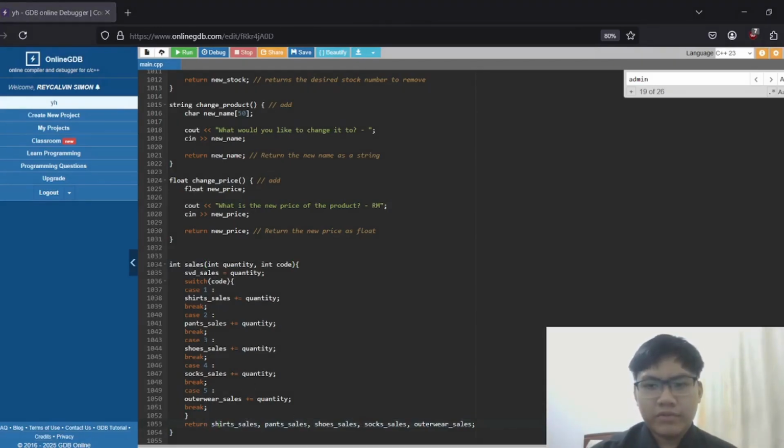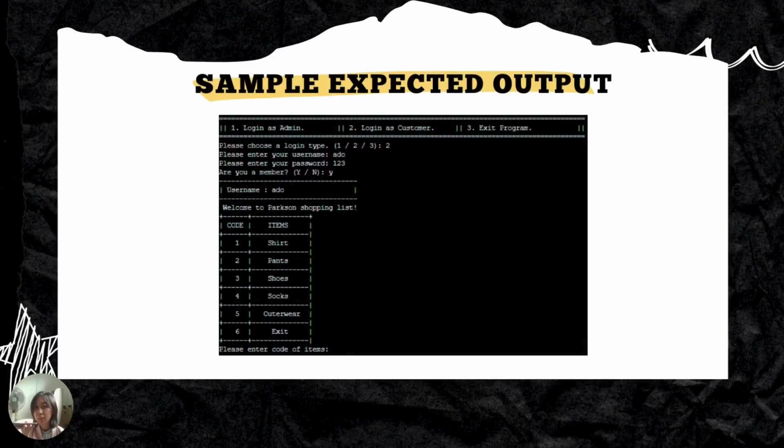Okay, so that's all from me. So that's all the functions for admin and shipping menu. Let's move on to the sample expected output of our program.